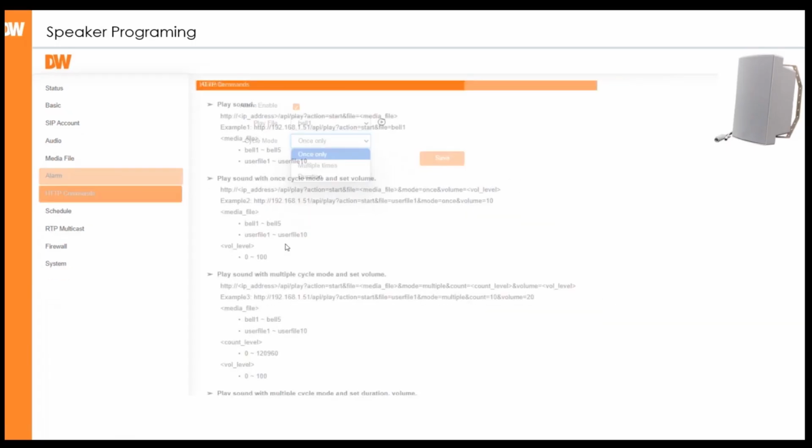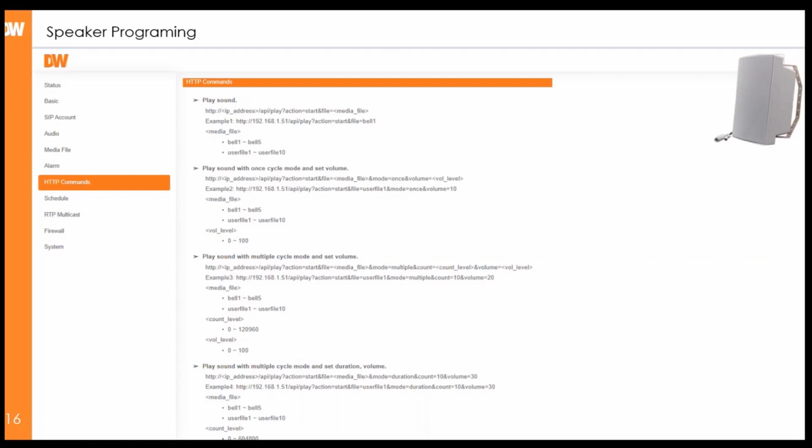So another thing we're starting to add to all of our accessory devices is this HTTP command page. It's formatted differently depending on the device, which we'll see on the Illuminators. But this gives you the proper way of having a third-party device, or if you want to do a custom, what we call a soft trigger in Spectrum, create an announcement. You put the IP address in. You're saying, okay, we're going to hit the API of this particular device. The action is start file, which means it's going to play a media file. And then you can just say bell and then user file 10, and then away you go.